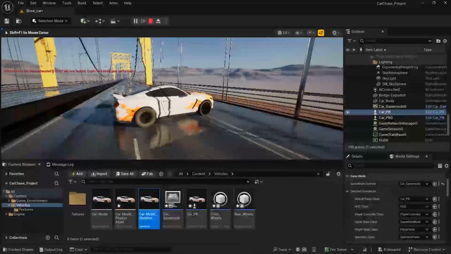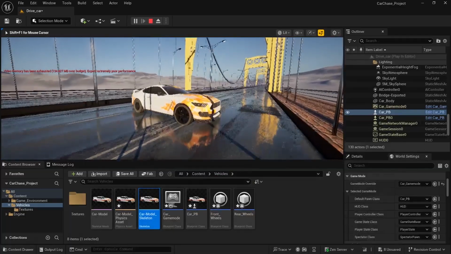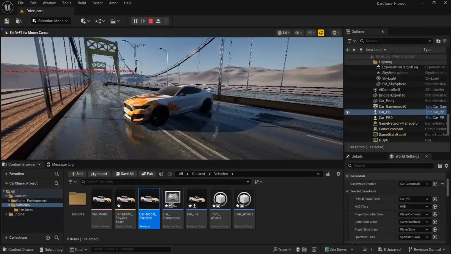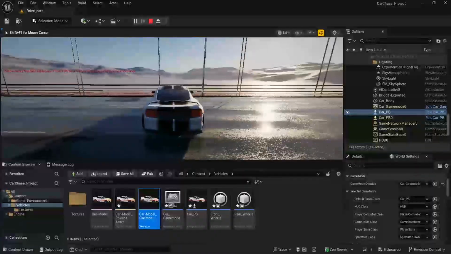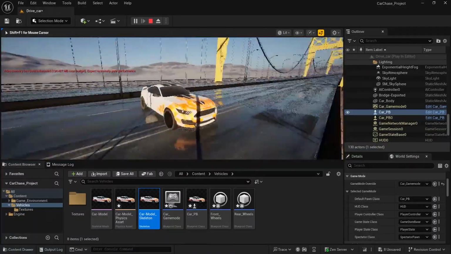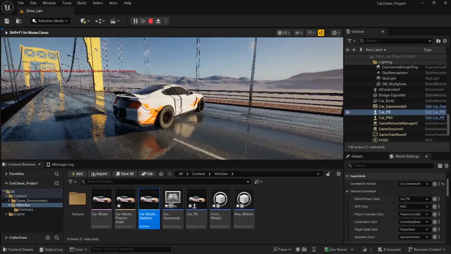All right, so we got it dropped, and we don't have any weird movements in our wheels. So all we have to do right now is to set up the movement of our vehicle so that we can be able to move it. That's going to be the subject of the next tutorial.